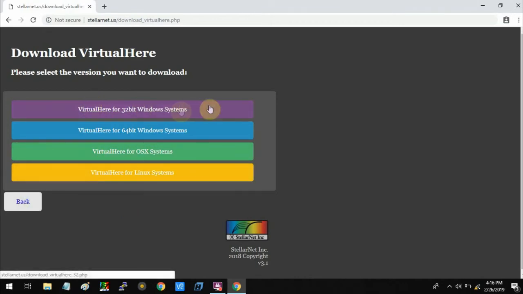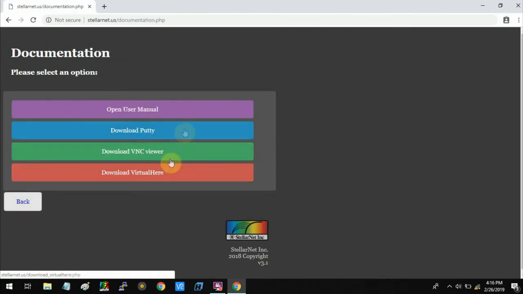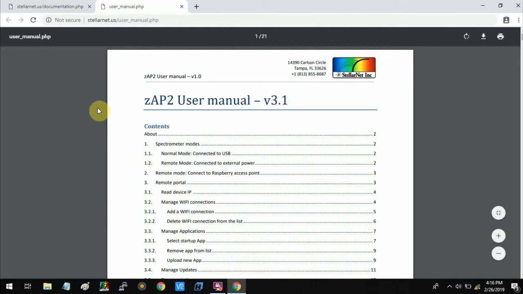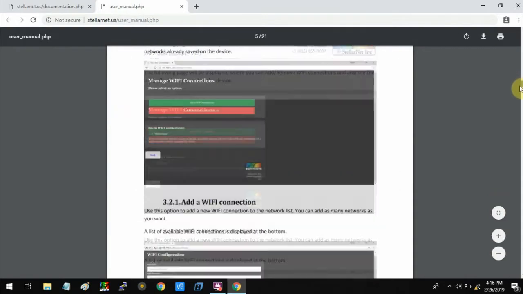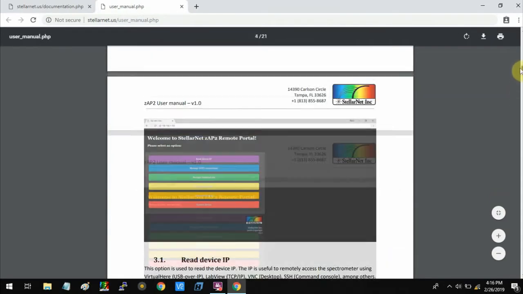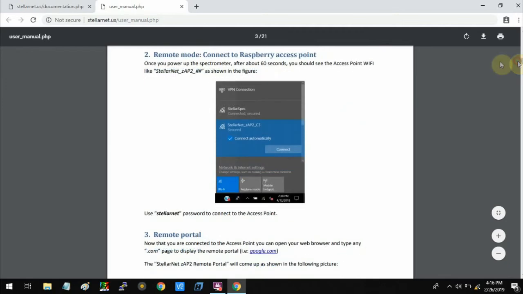If you want to download any of these, you don't have to download all of them, but you can download only the one you need. Also, in this documentation section, we have an open user manual button. This will open the user manual in a different tab. This user manual is a very detailed explanation of how to use the zAP2. Everything I explained in this video is also in this user manual.